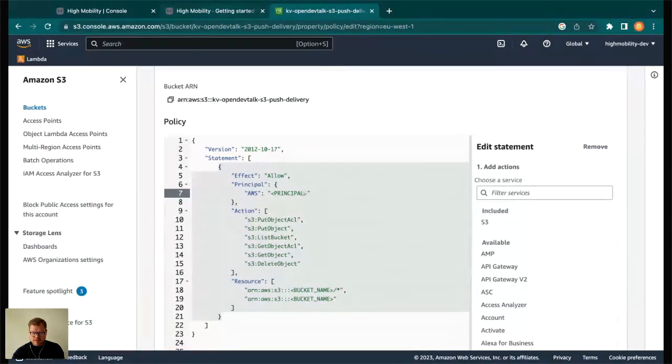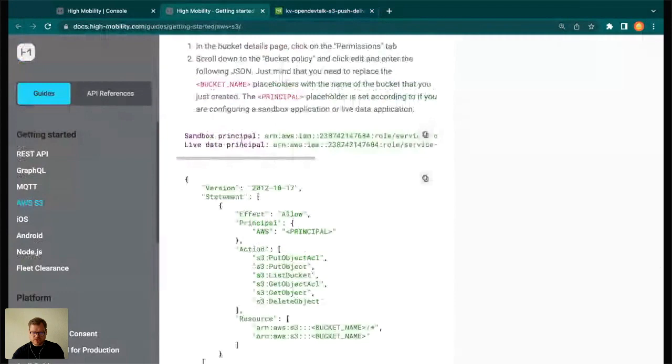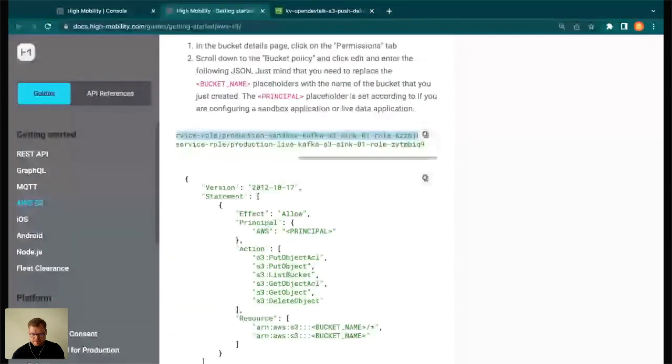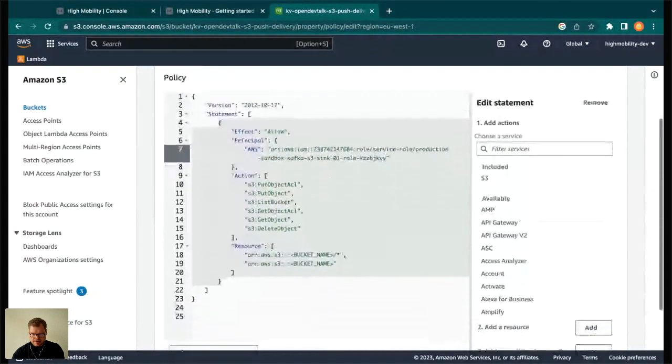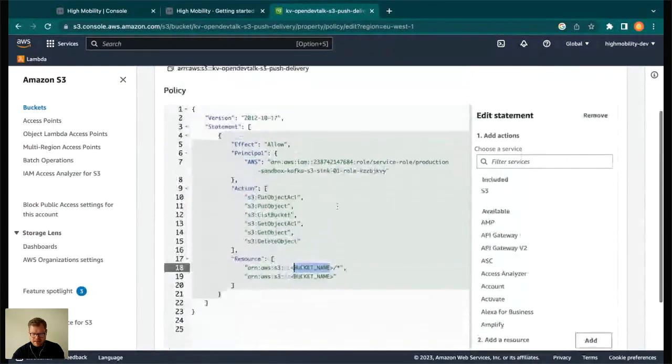And we have two different ones. We have one for sandbox and one for live data. As I'm currently setting this up for a sandbox container, I will just copy paste it. There we go. This is for sandbox, and then I need to put in the bucket name, the bucket I just created.